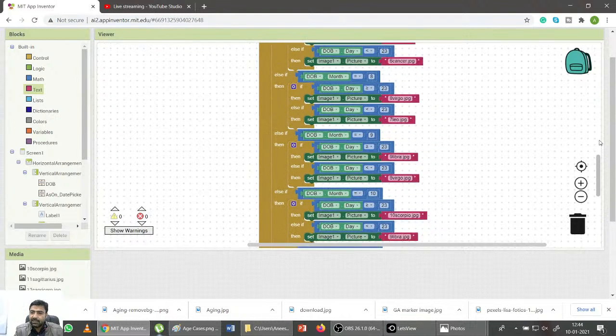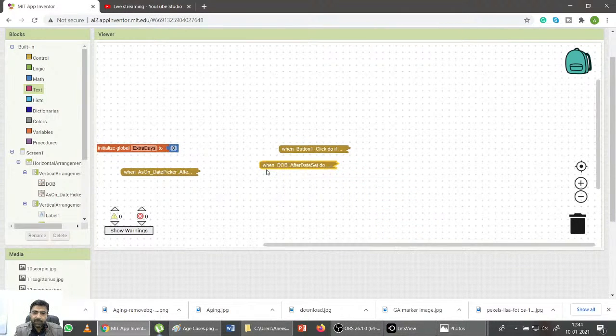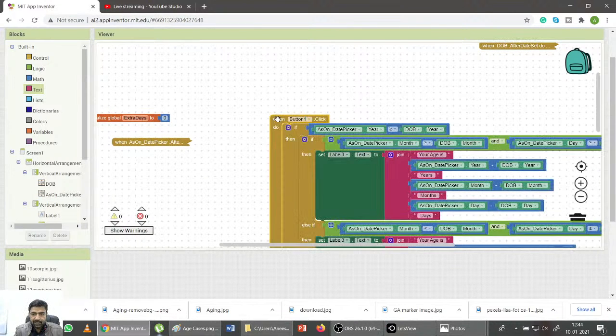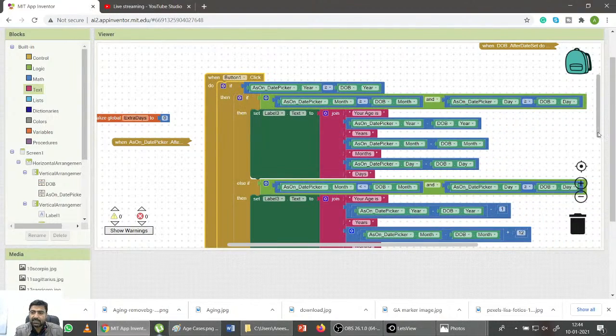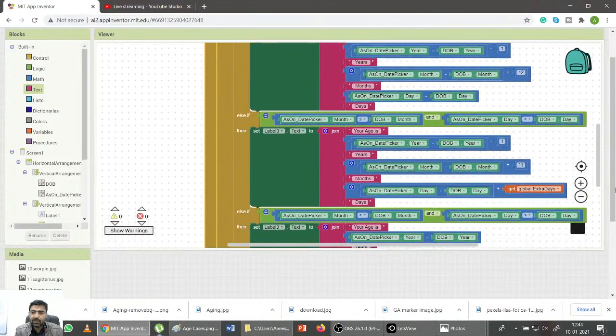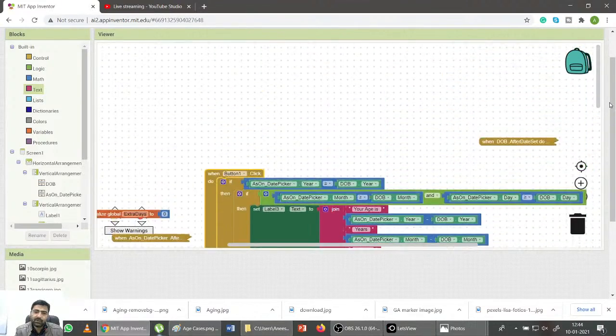And similarly, under the button section, I have shown you all the blocks I have written for executing my age calculation instruction. So these are the 4 cases we have considered based on the 4 conditions I have listed there in the image. So these are the 4 conditions there.